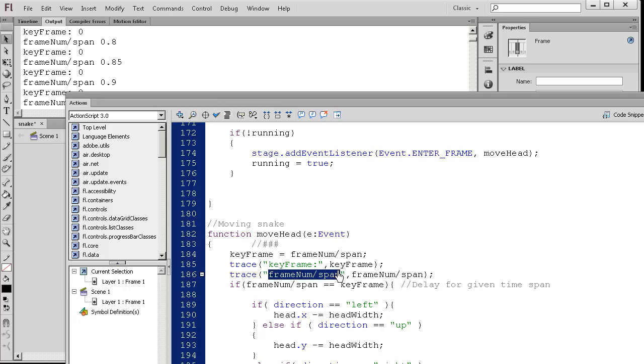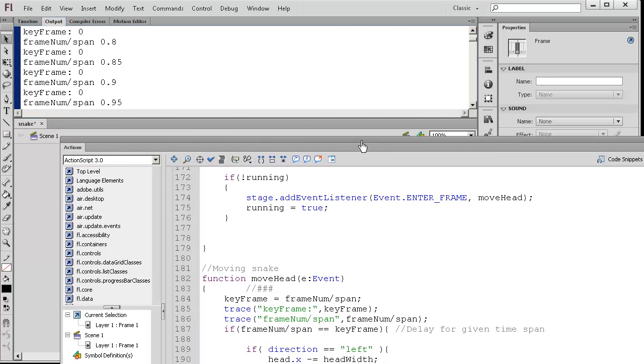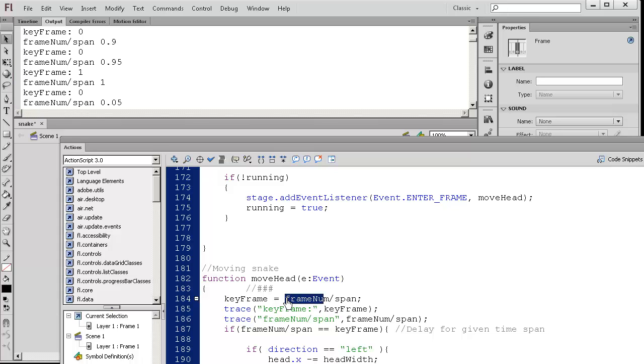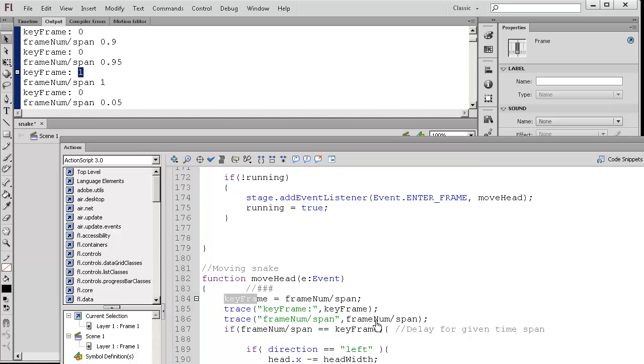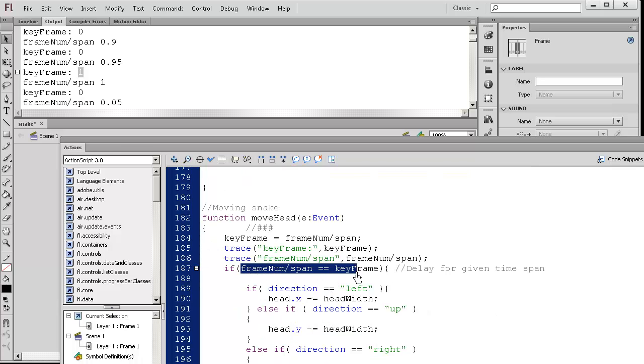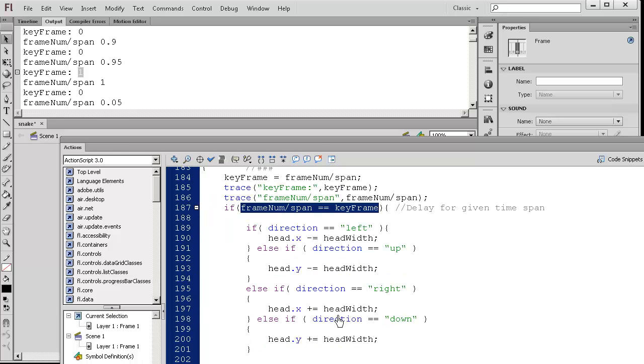And when I actually trace frame num divided by span, we actually get a decimal number, because this is not an int. So you're getting 0.8, 0.85, 0.9, and 0.95. And as I look at the output here, finally you get 1 and 1. In the case where you're dividing a frame num of 20 by the span of 20, finally you get the value 1, and the keyframe, even though it's an int, is 1 over here. And every 20 frames or so, this frame num divided by span is also 1. Finally, this condition is true, and so this code is executed.